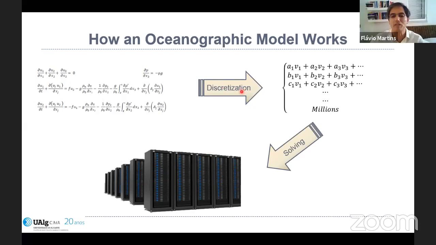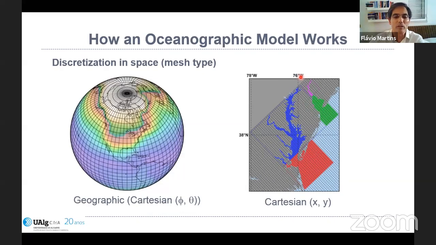So we discretize this into certain points in space. We must define the points in space. Okay, so we must create a grid, a computational grid. And there are many ways of creating a computational grid. We can use a grid like this, a geographic Cartesian grid. So it's Cartesian in the coordinates latitude, longitude, okay? And we have different cells and we compute one equation for each of these cells, and simultaneously we compute all the equations at the same time, you see?